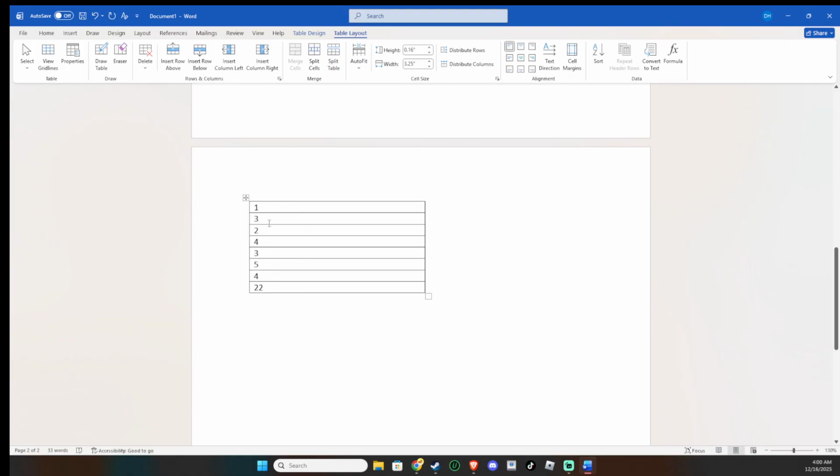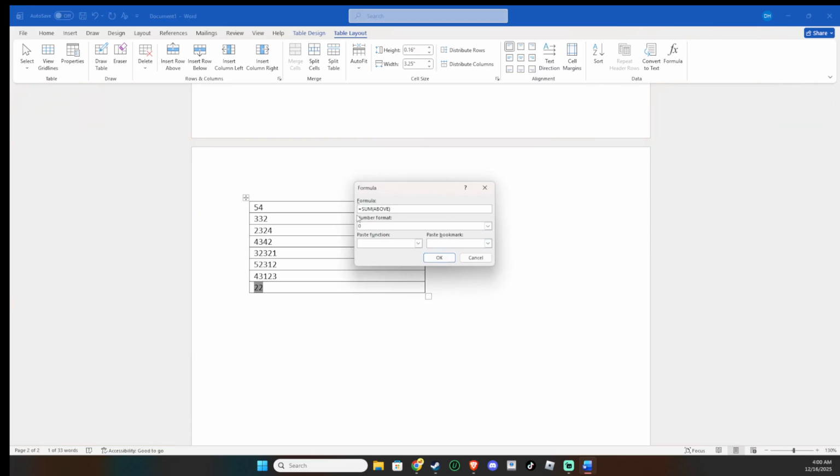Before you insert the result, you can choose a number format if you want the calculation to display a specific style, like a fixed number of decimal places or a currency format. This is optional, but it helps keep your table consistent and easy to read. When you're ready, click OK. Word will insert the calculated result directly in the cell. You can continue working in your document as usual.